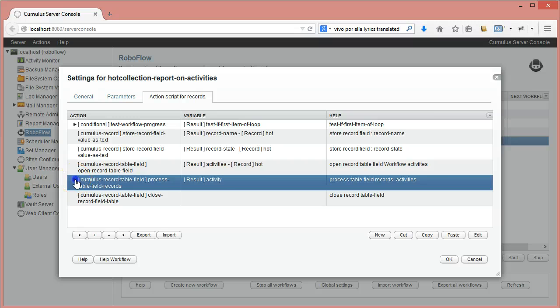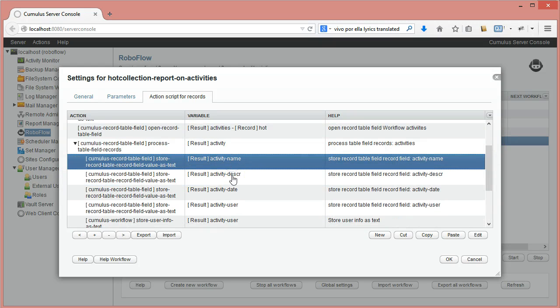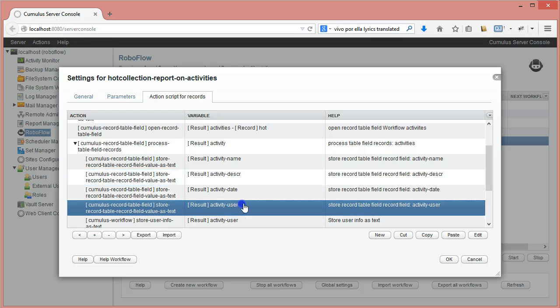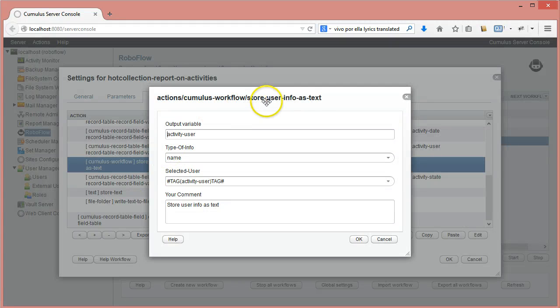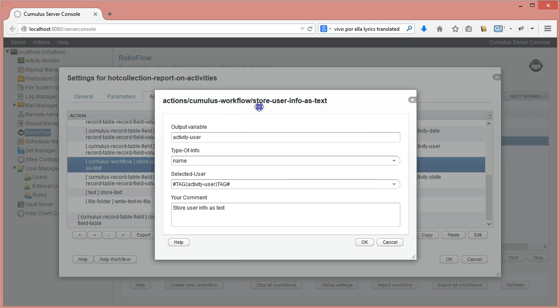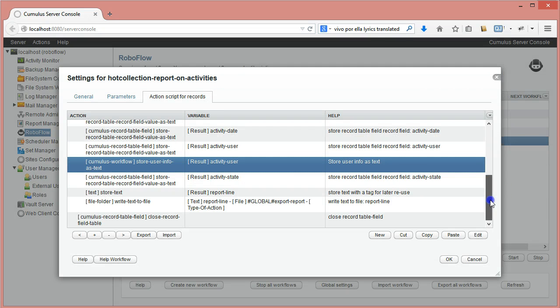And then inside I store the different field names. I'm storing the activity name, the description, the date, the user. And with the user I'm doing something special, because I'm getting from the user the UID back, which is that ugly name. So I have a special instruction, store user info, and I'm using that variable that I stored here from the record to find the name of that user.